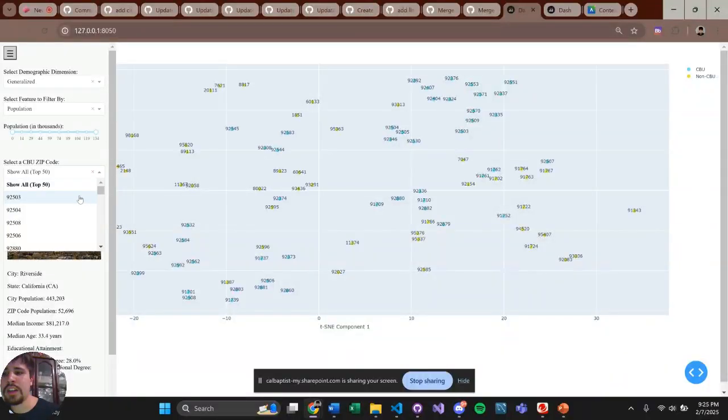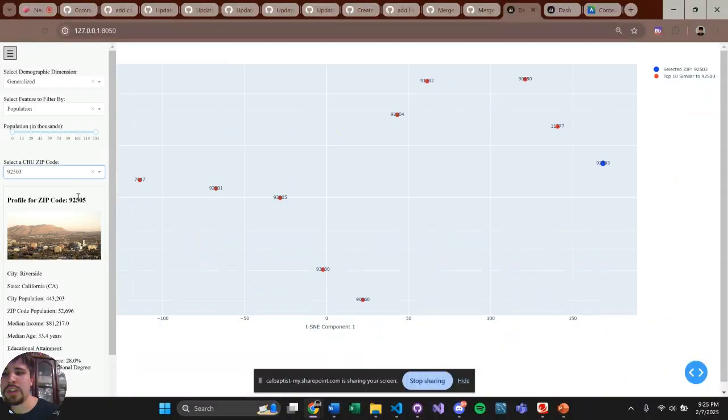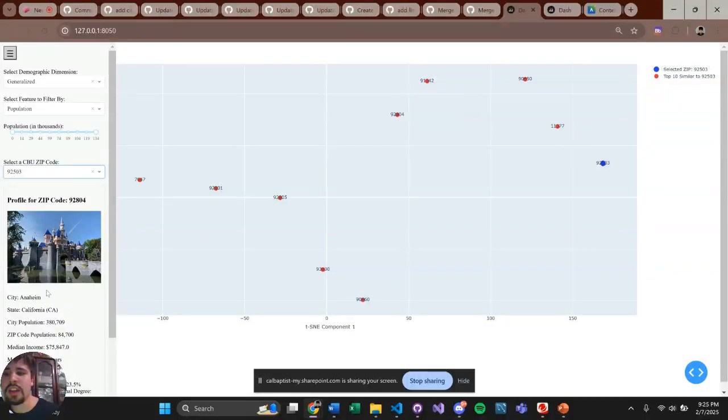But then if I choose, let's say 92503, this is 92503, and then these are the closest zip codes to 92503. And then here's Anaheim. So this map is what I added. You can select from the top CBU zip codes, and it'll automatically update.